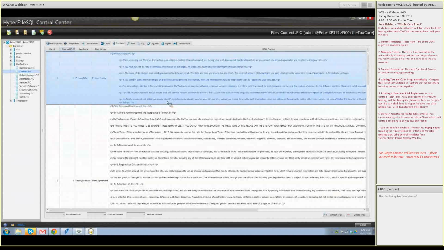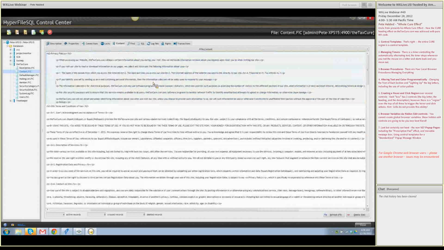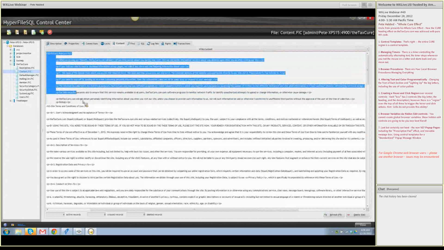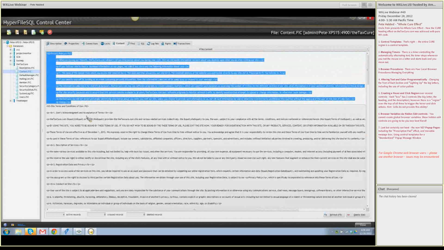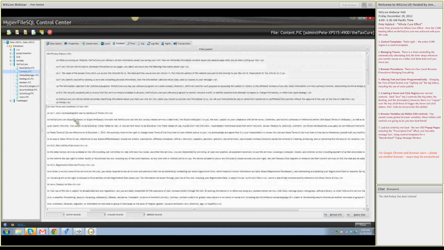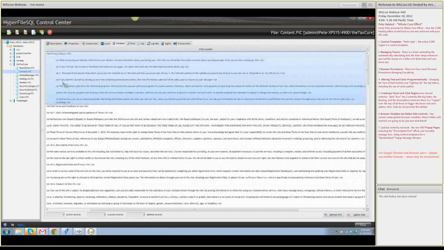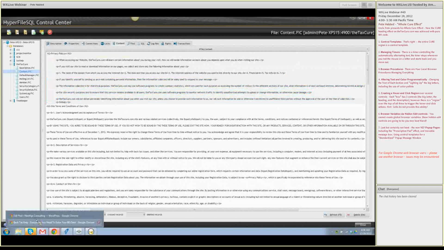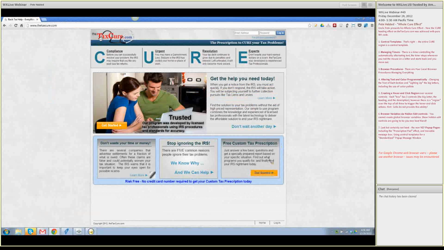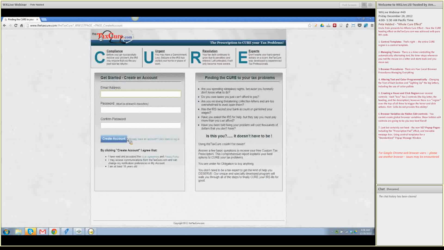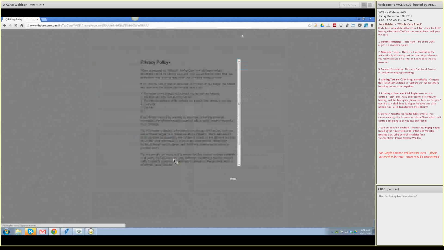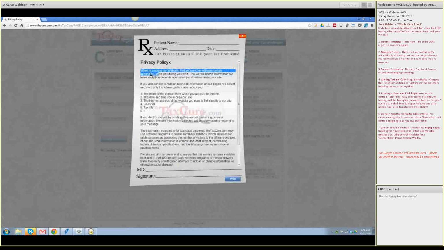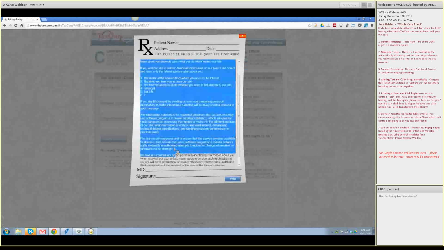Where I'm using it is stuff that's a little bigger, like our privacy policy. There's our terms and conditions. As you see, it's all pure HTML code that I'm storing into the control. And then if we come over to the site and we create an account and we click on the privacy policy, that is that content being displayed right there.